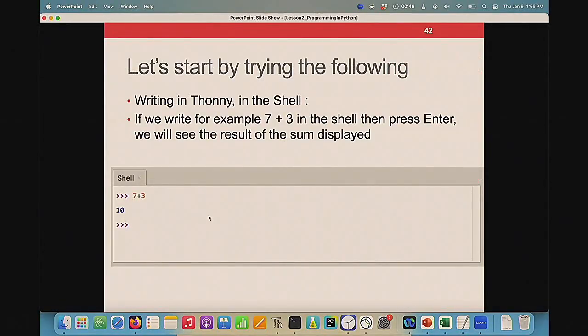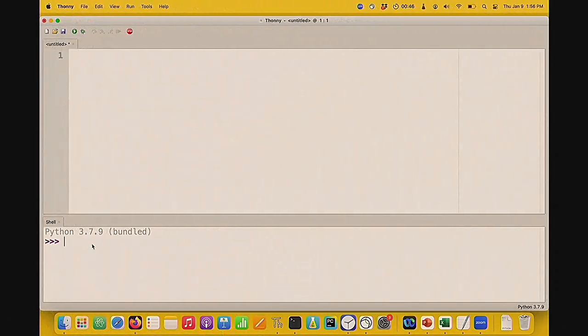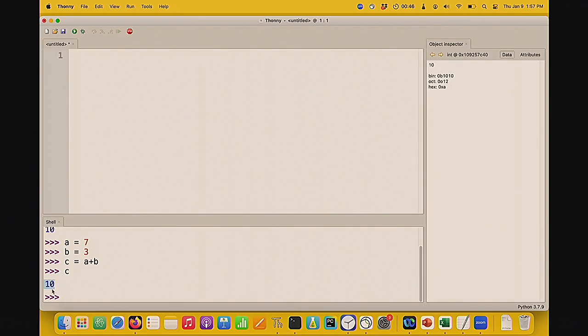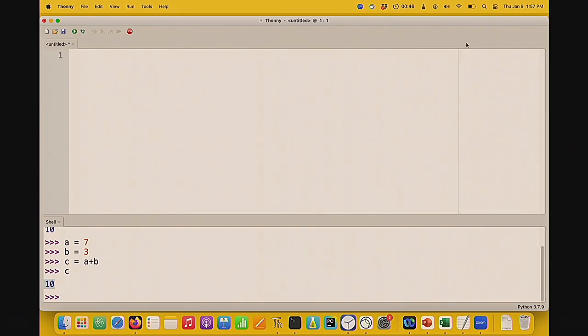Now, like I said, in the shell you can use it to do any calculation. So, for example, I can say 7 plus 3. I can even define variables, a equal to 7, b equal to 3, and then say c equal to a plus b. And then I can type c and hit enter, and I will see the computed value of c. So I see c is the result of a plus b.